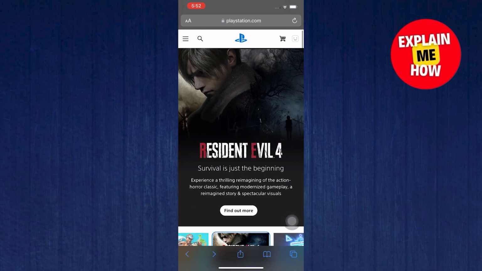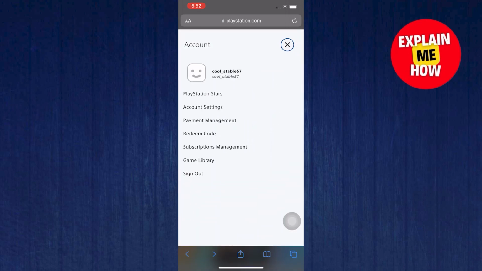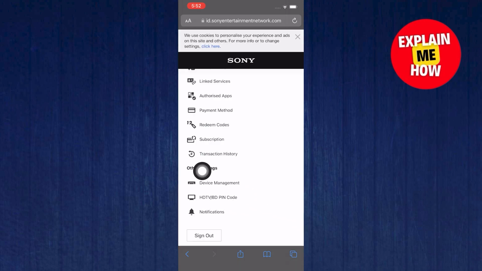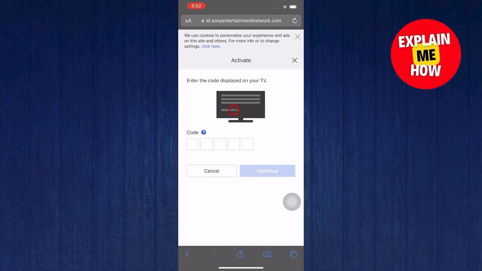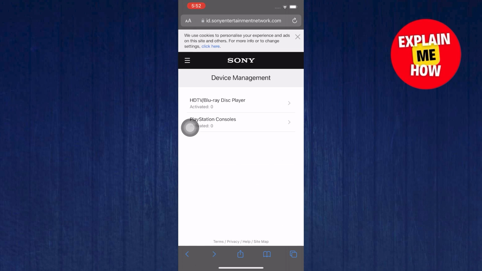Now click on your profile on the upper right. And then select Account Settings. On Account Settings, scroll down and then select Device Management. In here, select which device you want to manage and then select Activate. And then a code should be displayed. Input the code this time.